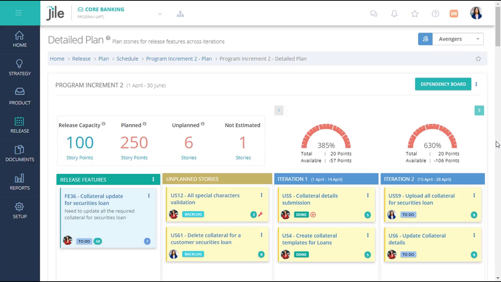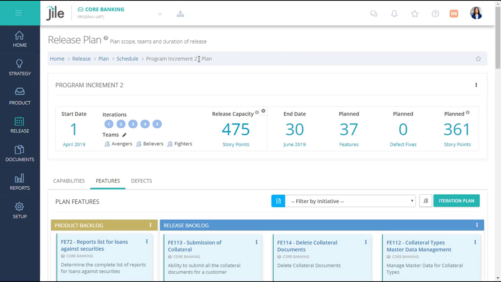As teams create their plans, Jile aggregates plans across all teams, and shows if the planned work is more than their capacity.